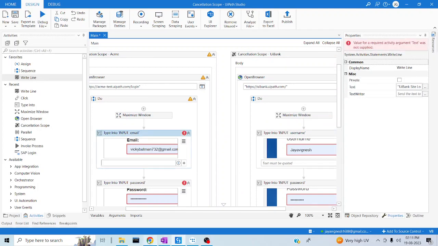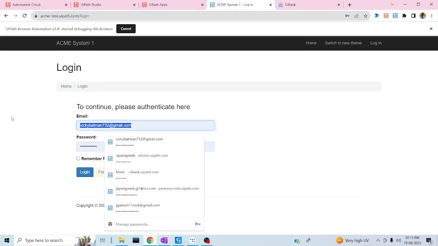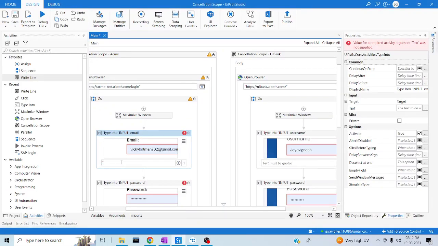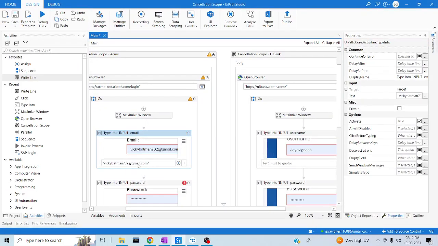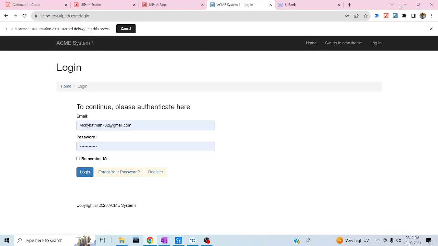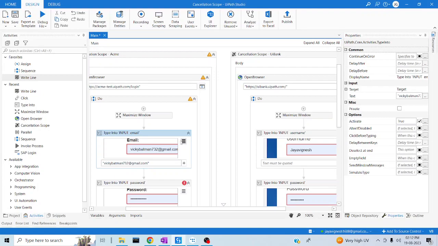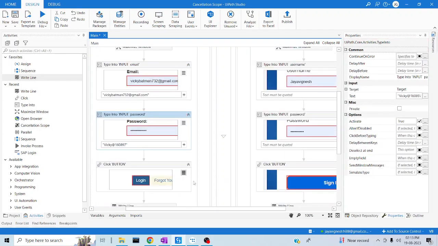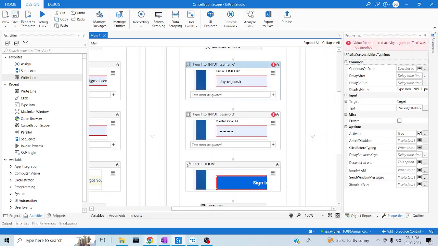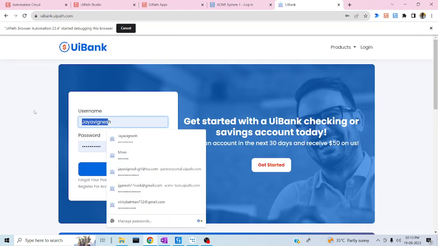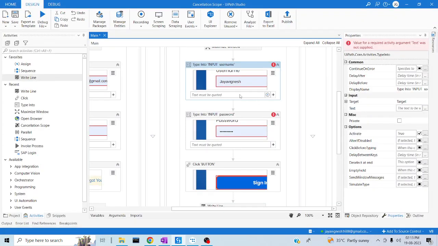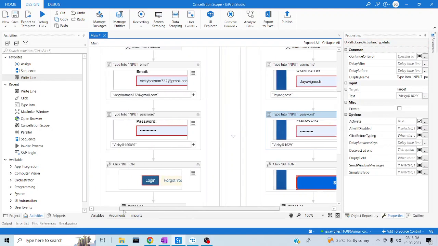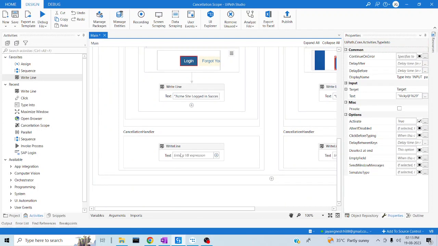So we are going to enter the username and password. Let me copy this and enter it over here. For the time being, I'm just hard coding the values directly. You can do it in a different way, where you create variables and so on. So let me enter the password. Perfect. Let me go to the UI Bank now. So here, this will be my username, and my password will be this. Perfect, and all this has been marked.